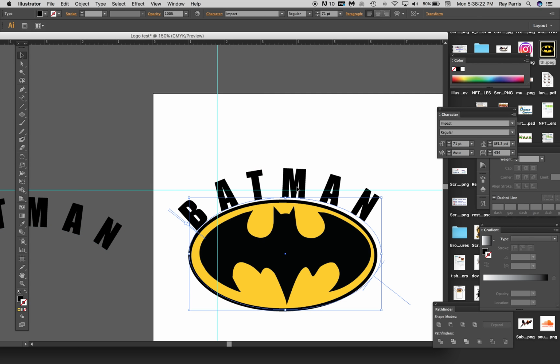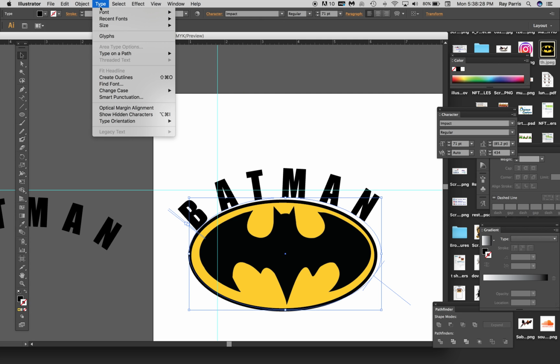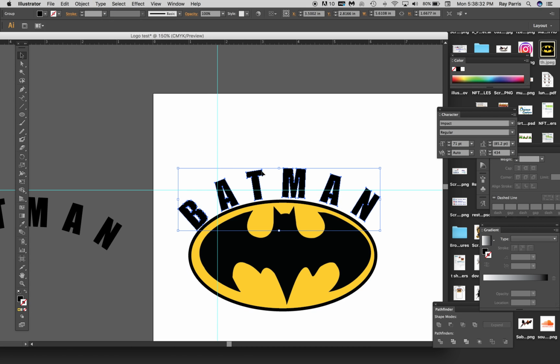Now, in order to do some effects on this, I'm going to create outlines. You go to Object, right here, Type, Create Outlines. So now I can manipulate the text. Makes it a little more interesting to look at. So I can maybe pull this part out. See that? Make that out a little bit more.